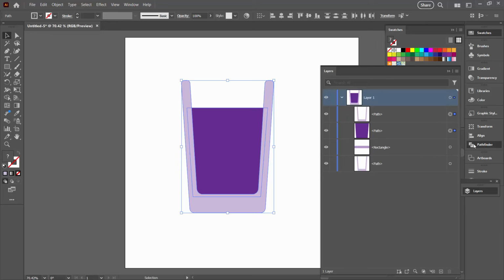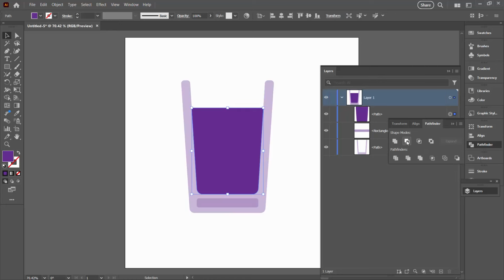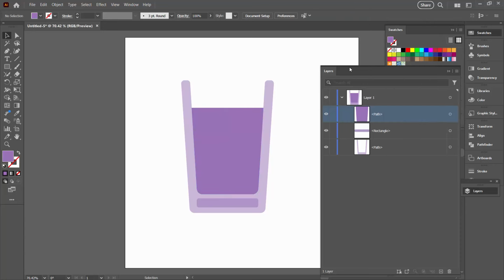So we're going back into our Pathfinder palette, and again, because this cup is on the top, we want to subtract it from the piece immediately behind it. So we're just going to do minus front, and you can see that we've lost our second cup, which is what we expected to happen, but also the path here is exactly the size of our drink, and it's not any bigger or smaller than it needs to be. So now that it's there, I'm just going to change its color.